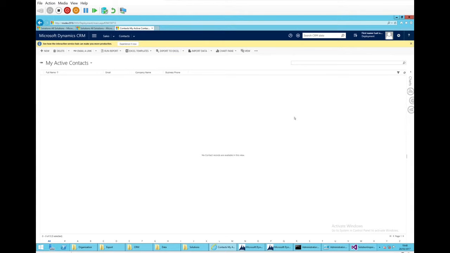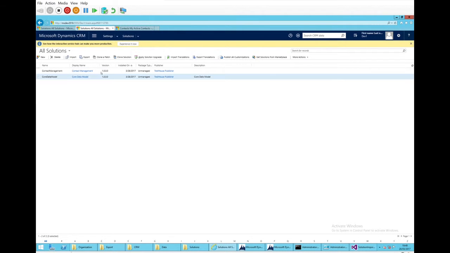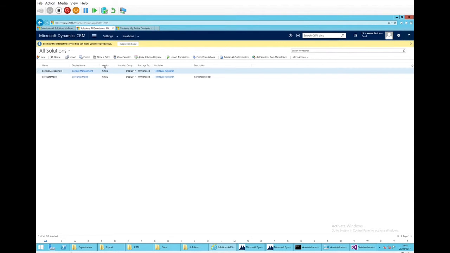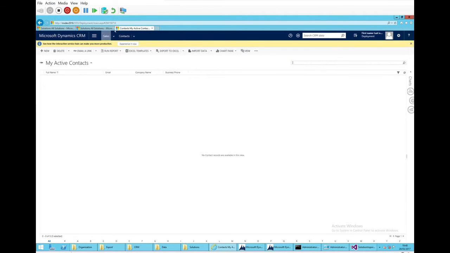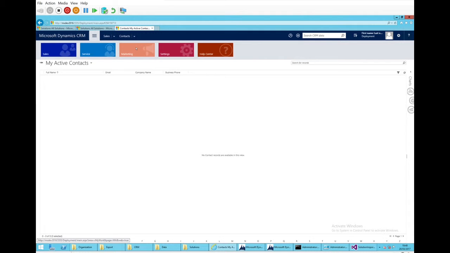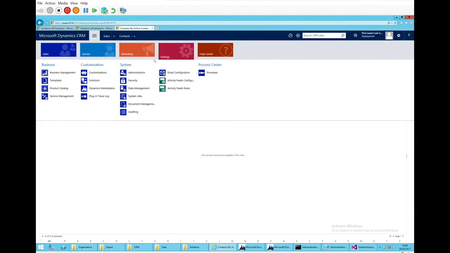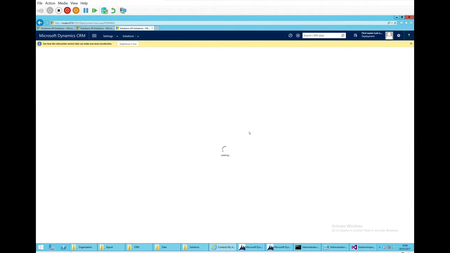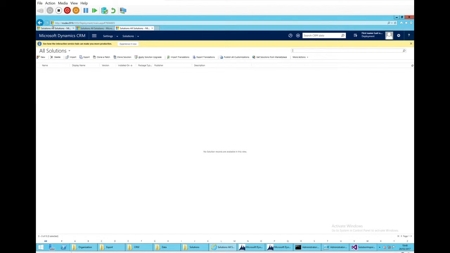This is a virtual machine where we have CRM 2016 installed along with Visual Studio and SQL Server 2014. As part of our development, I've got a development org with two solutions: core data model and contact management. I've got a standard deployment which has no solutions at all, a completely vanilla CRM, and we have automation where everything's deployed automatically.